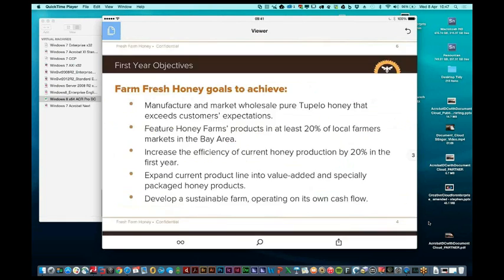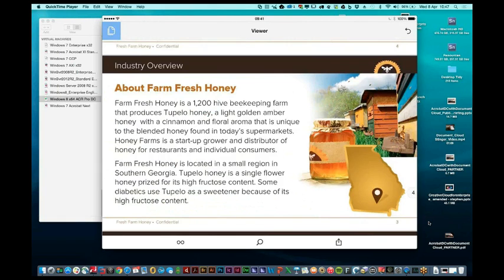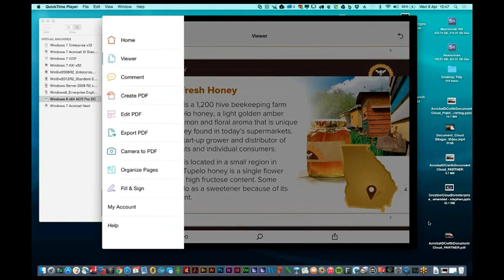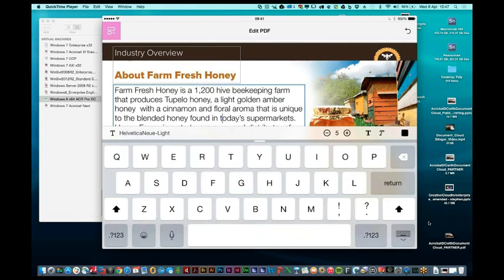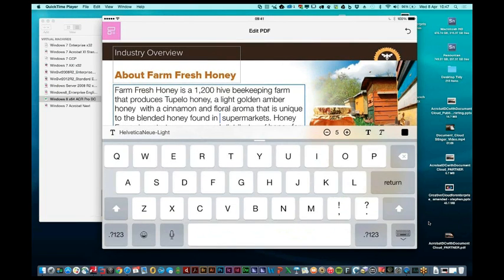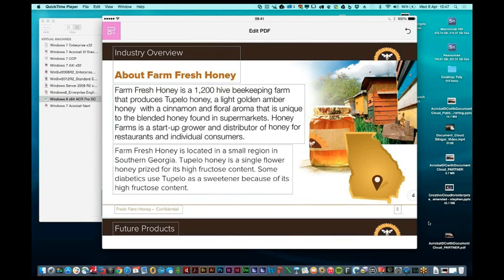And again, we can move through this document. If we want to, we can come over here to the menu. These are the tools we have available to us on the iPad, including Edit PDF. So again, we can come in here, identify editable areas, and make edits as necessary on the mobile device. So quick, easy, intuitive, finger-friendly, all good stuff.